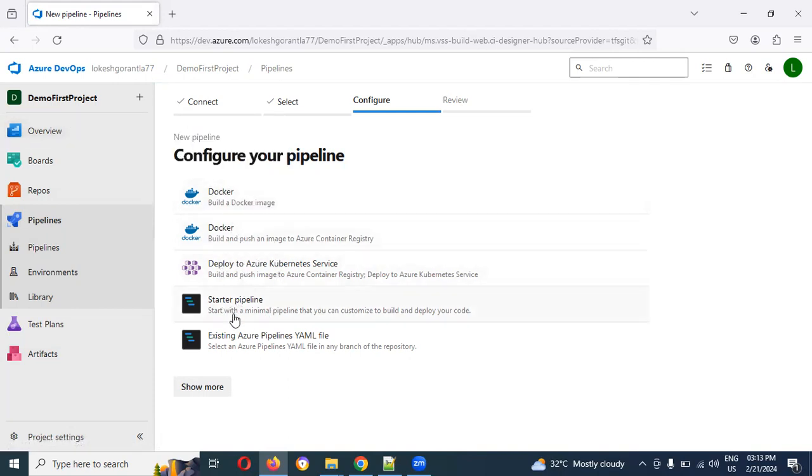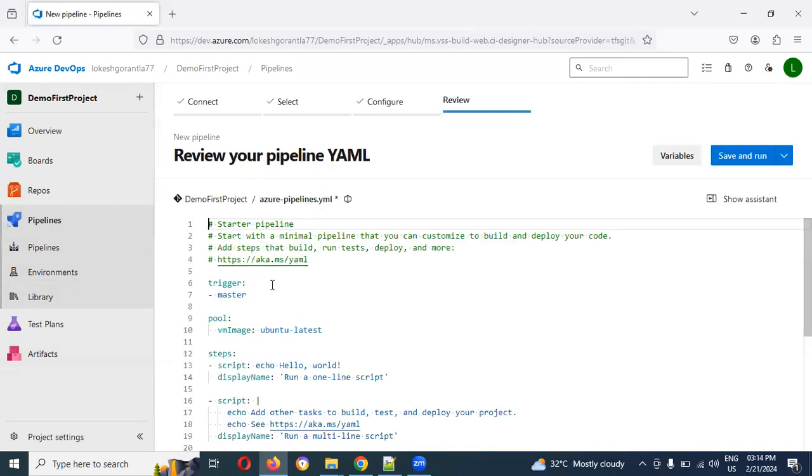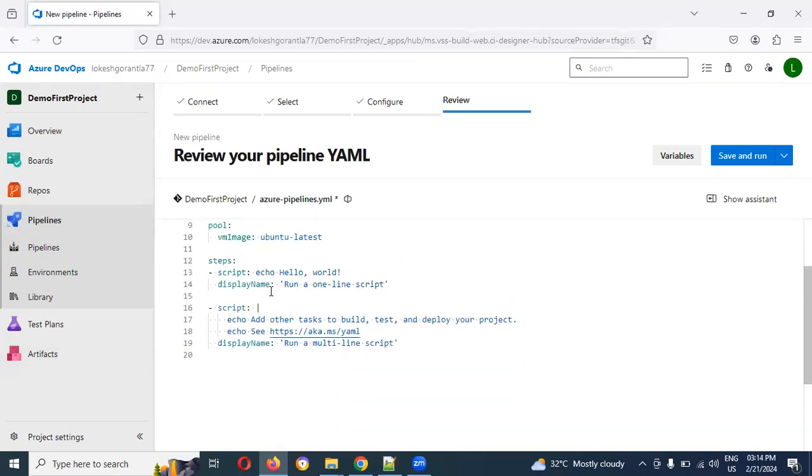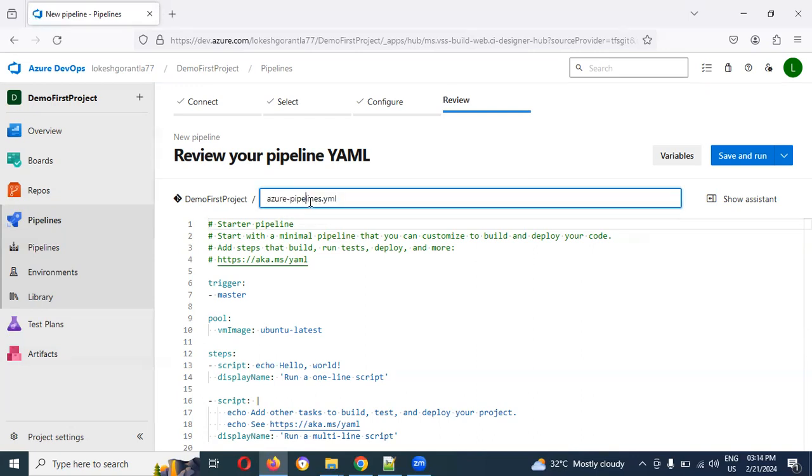That's why I'm going to take this one, and you can see it will ask you for a couple of options: Docker build and push image, deploy to Azure Kubernetes Service, a starter pipeline, or an existing Azure Pipelines YAML file. I'm going to take the starter pipeline. Once you use the starter pipeline, it will give you some set of information here. You can use the same name, or you can change the name and provide any name you like.